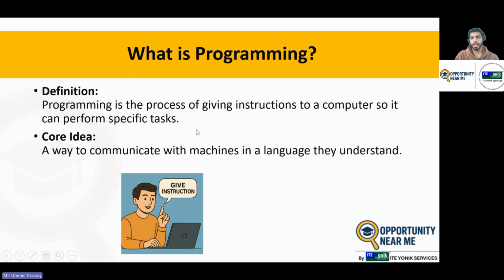So the first question that comes to everyone's mind is, what is programming? If someone asks you what is programming, what answer will you give to this question? If someone asks me what programming is, my answer will be simple: it's simply giving instructions to our machine. If I want my machine to do some task, I have to give it instructions. And those instructions that we give are called programming.